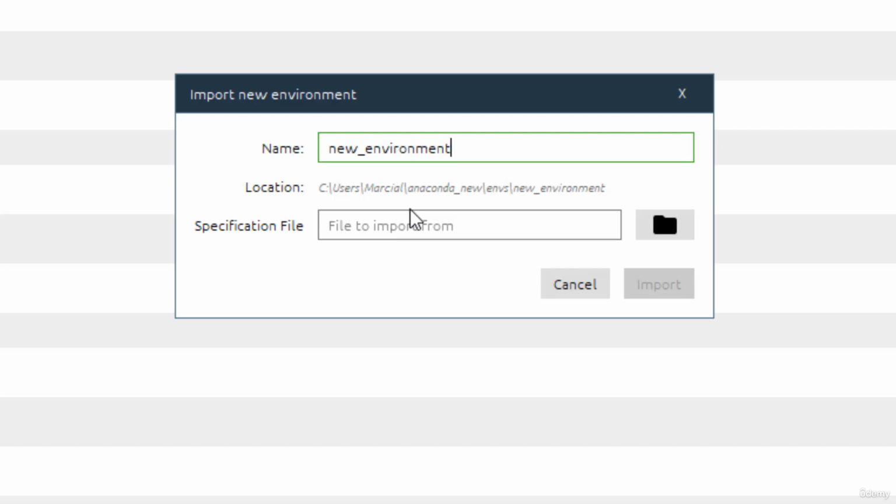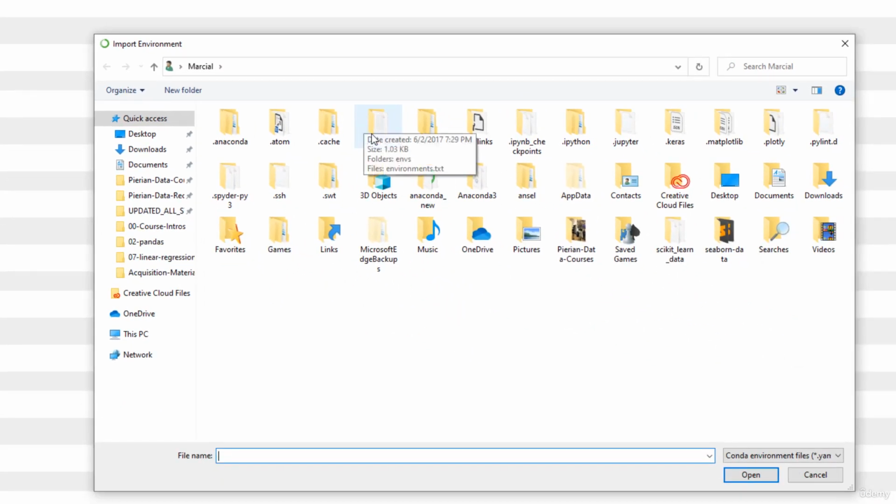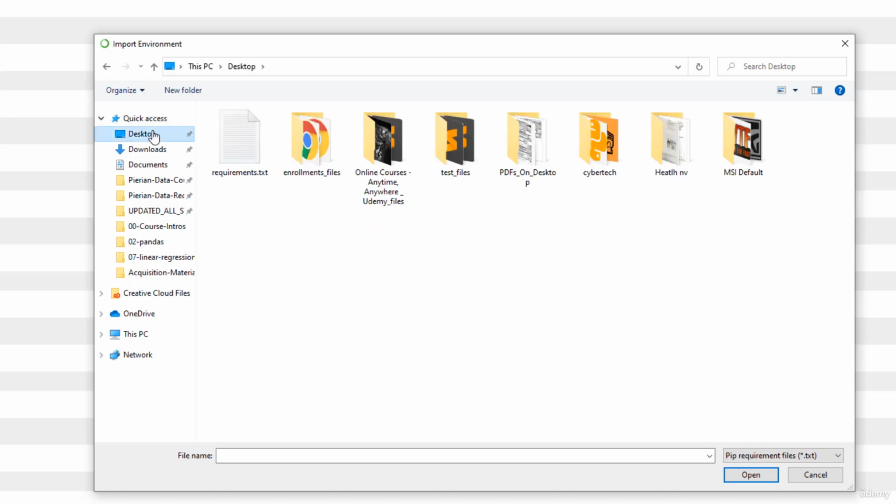Environment, and then what we're going to do is click on this little folder here, and then the first thing you have to do is over on the right-hand side, make sure you change the file type you're looking for from a conda environment file to a pip requirements.txt file. That way, it will correspond to the text file that you just downloaded. In my particular case, I saved this file under desktop, and I have right here requirements.txt. So what I'm going to do is simply open up that file.